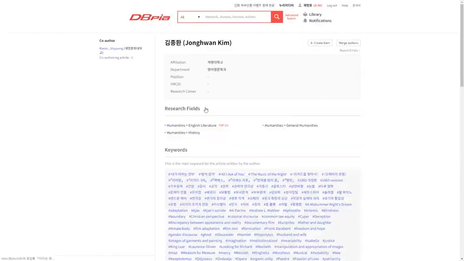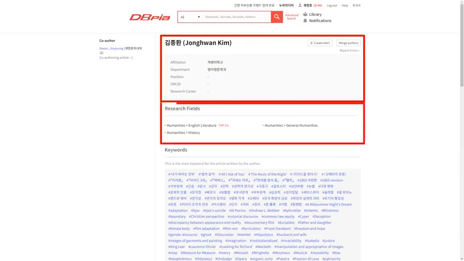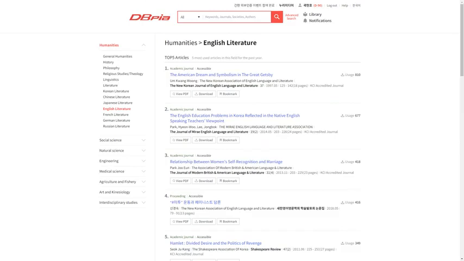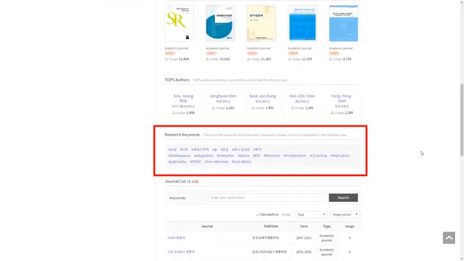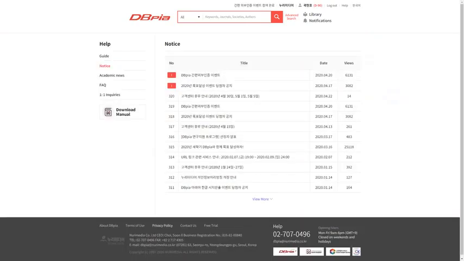If you click on an author, you can see the affiliation, departments, research fields, and the main keywords of the author's articles. And on this major page, there are research keywords, so you can check which keywords were mostly used in the articles for this major.